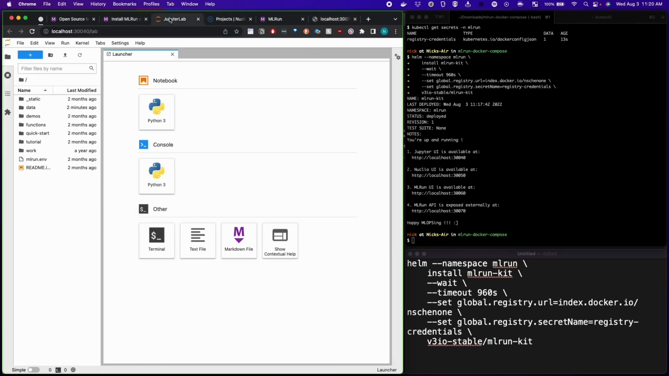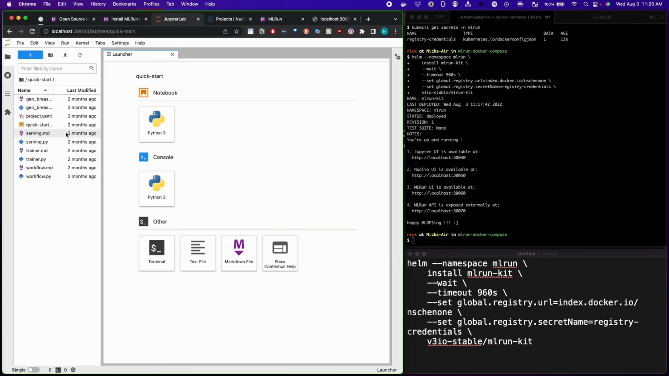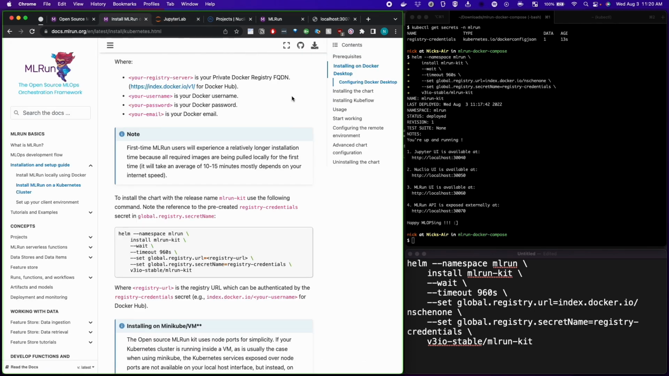What I recommend doing is in Jupyter, click on Quick Start and run the Quick Start tutorial. This will use MLRun, it'll use Nuclio, and you'll get an idea of how everything works together. Within this page here, there's more information on advanced configuration, adding other services, and uninstalling. But in order to install and get up and running, that's all you really need to do.